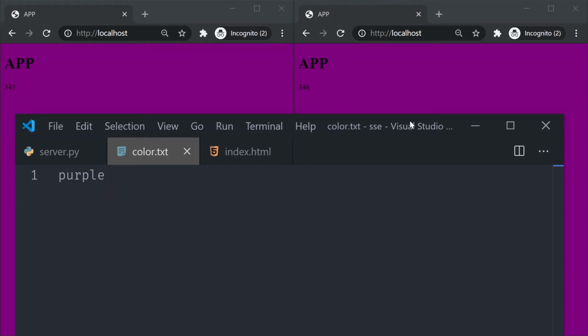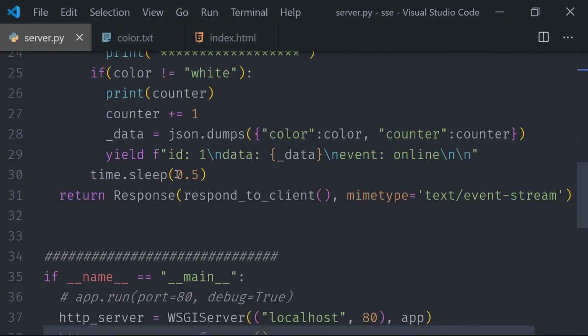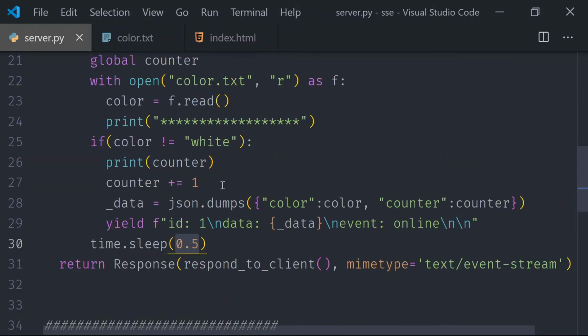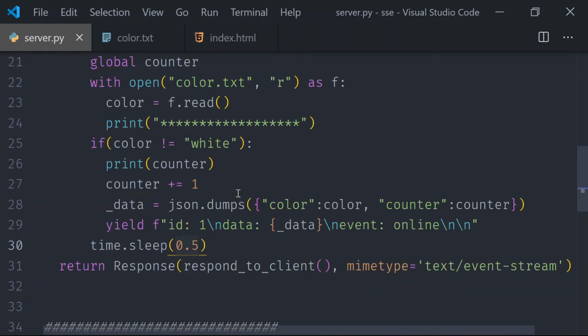Before I finish, let me just tell you about the timer, the time that I talked about. That's right here. That means that every browser instance is going to be notified by this greenlet every half a second. So every half a second, this function will operate and send some data to the browser. It doesn't have to be that fast. You can set it to 1 second. You can set it to 5 seconds, depending on you.